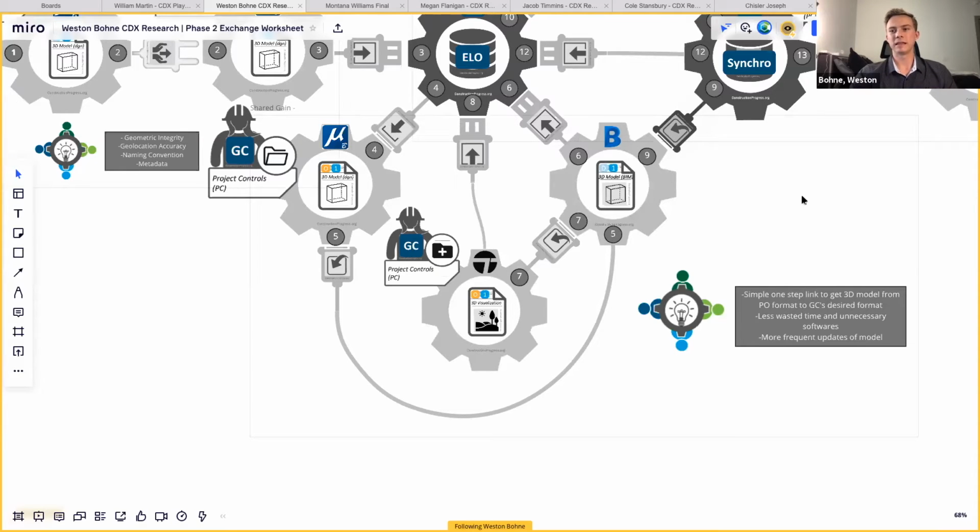At this point, we see that those plugins and exports exist. They just have issues with them. So for the future state, we're assuming that the model can be transformed from MicroStation to whatever BIM modeler the general contractor wants to use at that point in time in a one-step solution, most likely, which will save time and unnecessary software and will allow for more frequent updates of the project.